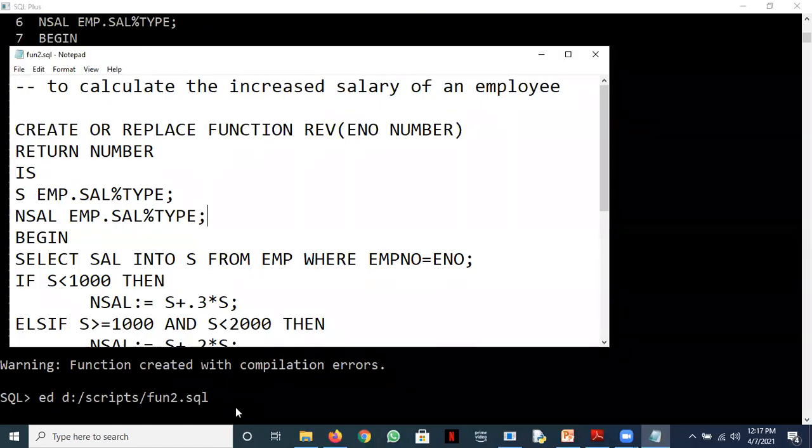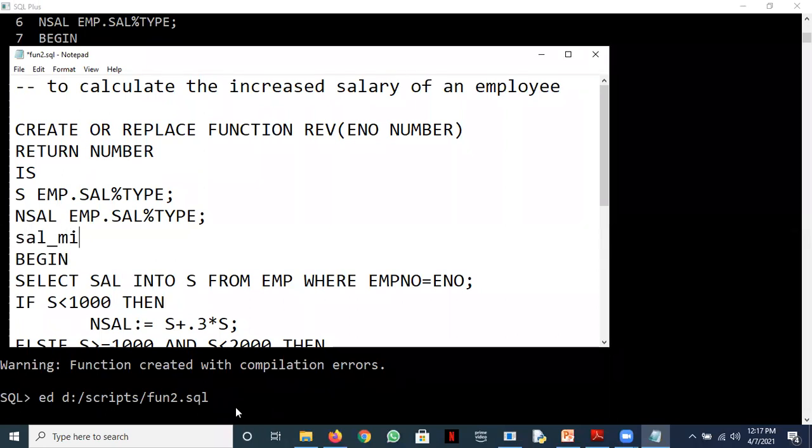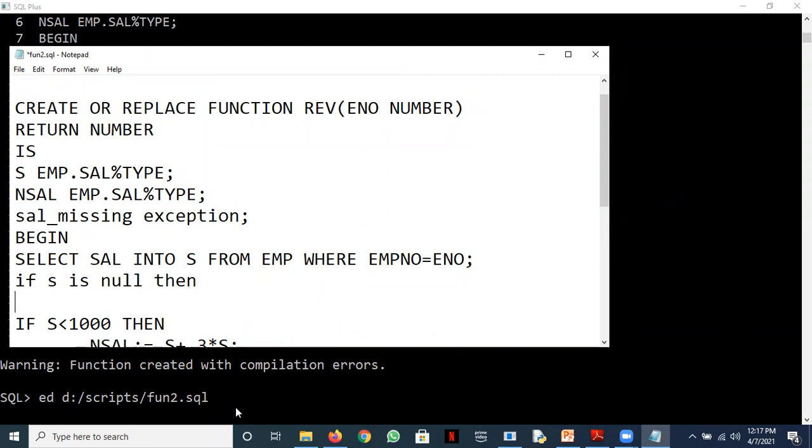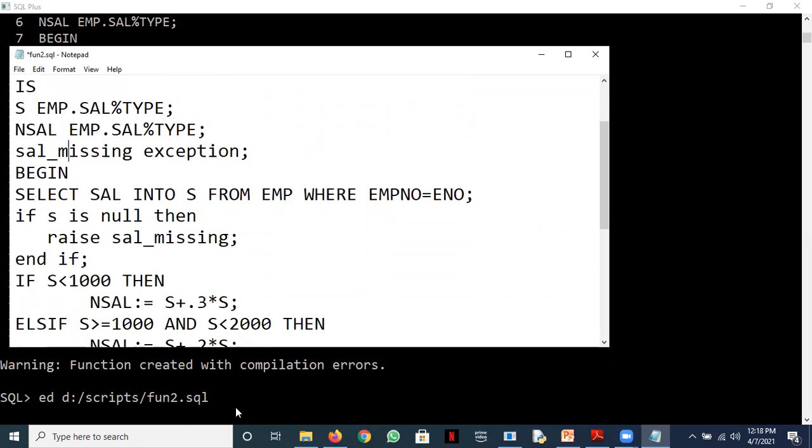Can you look carefully, all of you? I'll declare my own exception for when salary is missing. So I'm giving it the name salary missing, and I am telling that this is an exception that I'm creating on my own. So when I select sal here, and if I write if S is null, then I raise sal underscore missing. Okay, and then obviously I write here end if. That is the syntax for this. So here I have declared an exception with the name sal underscore missing. If S is null, that is if null salary is there, I raise this exception.